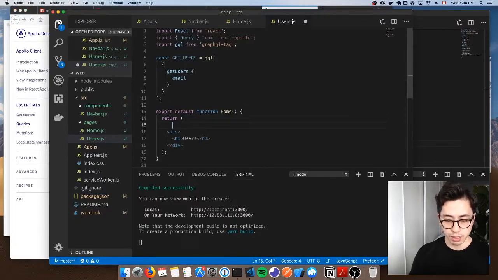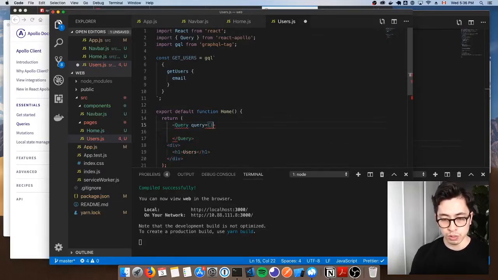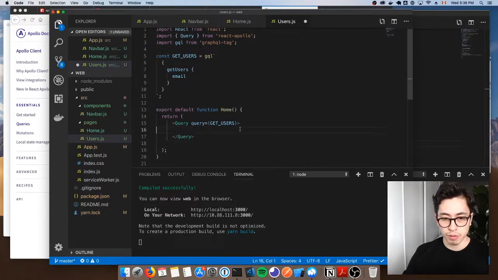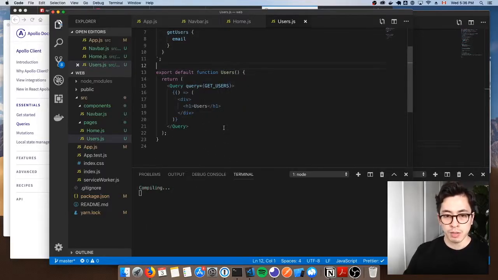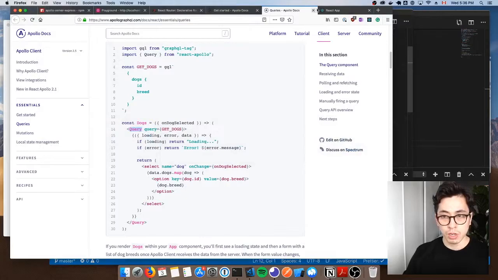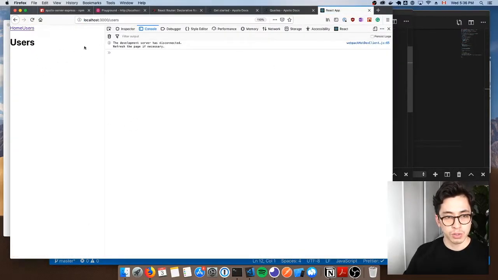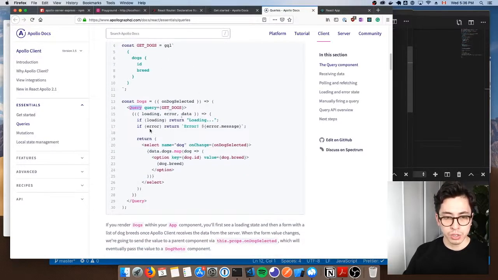So what I'm going to do here is say Query, cool, and inside here say query equals the thing that we just defined. We're going to say, okay, and inside here, return this. If we do this, it should work as is. Oh, and let's just change the name to users as well. Save that. It should work. Refresh this. Users, cool. Nothing's happening right here.